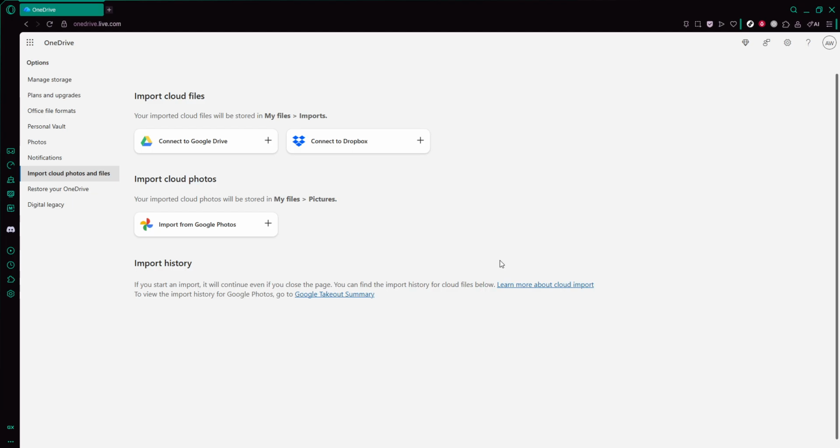After a moment, the Google Drive connection should disappear from the list in the Import Cloud Photos and Files section, indicating that it has been successfully removed. And that's it. You've now disconnected Google Drive from OneDrive. If you ever change your mind, you can come back to the same settings area and reconnect Google Drive in the future.